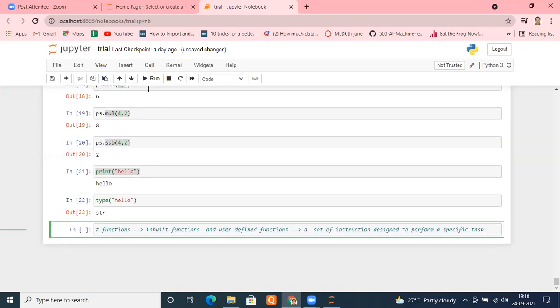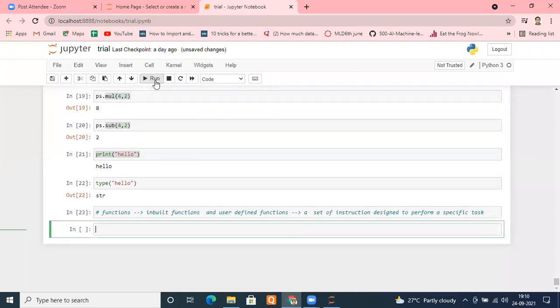Please tell me, is it clear till this point? Why do we need a function, and how does a function work? We'll come to that, don't worry. We'll design our own functions. Till this point, why functions are important, is it clear? Yes, sir.